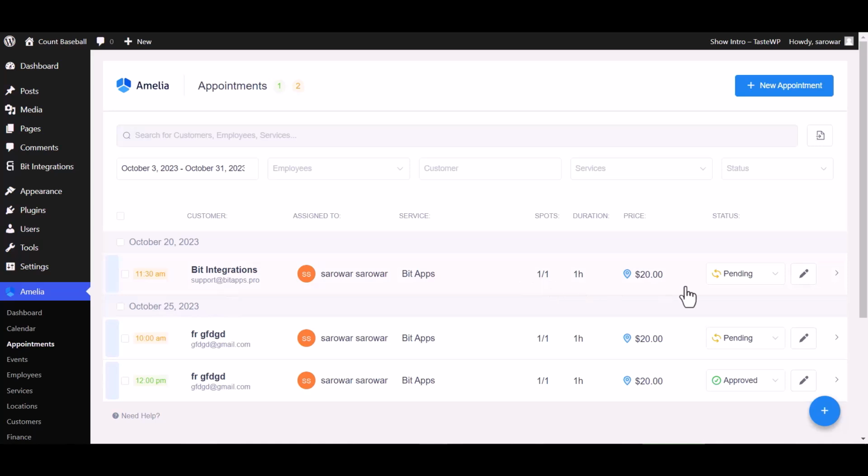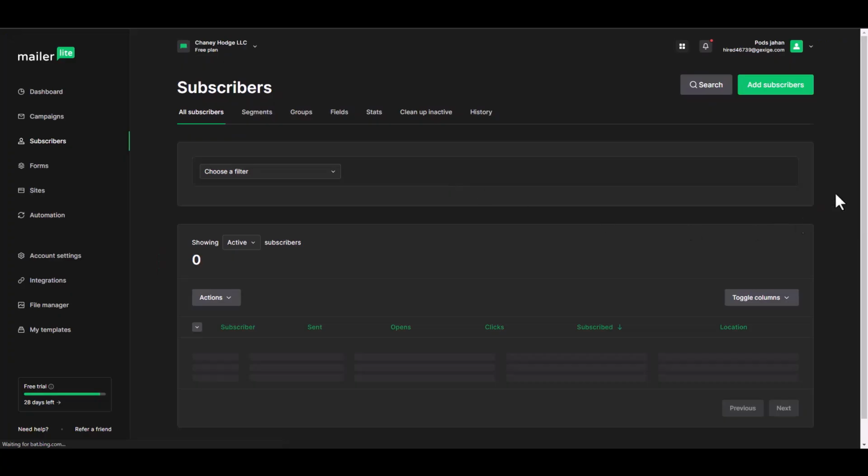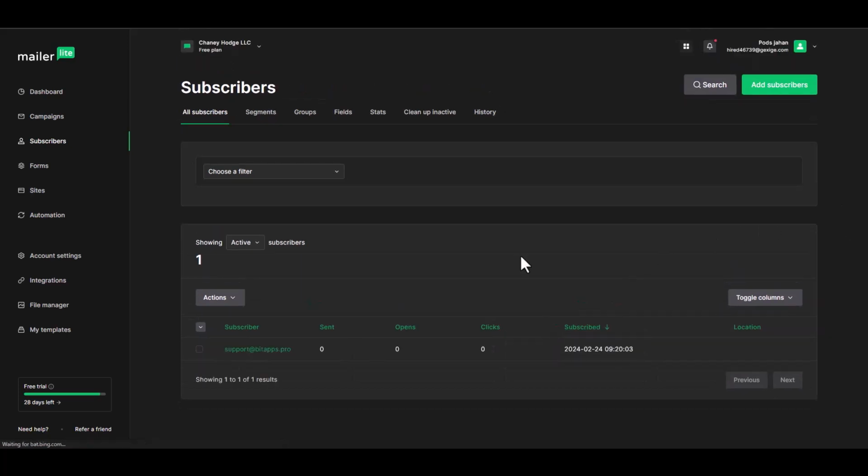Now go to Amelia Appointment Dashboard and change the status from pending to approved. Now go to MailerLite Dashboard. After successfully sending the data via Uncanny Automator, you can see it in MailerLite.